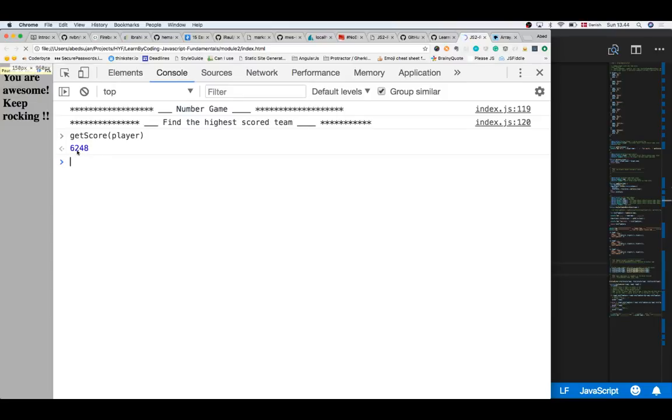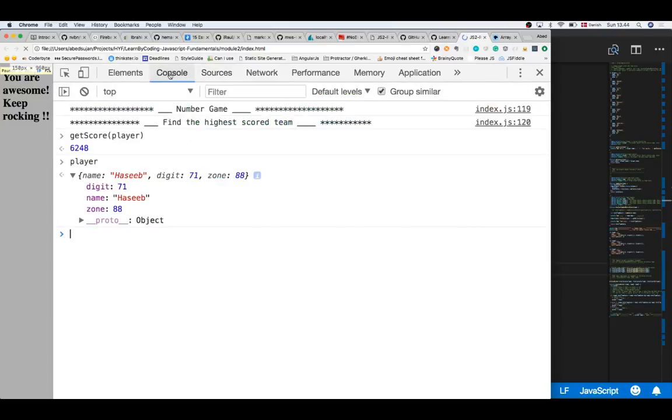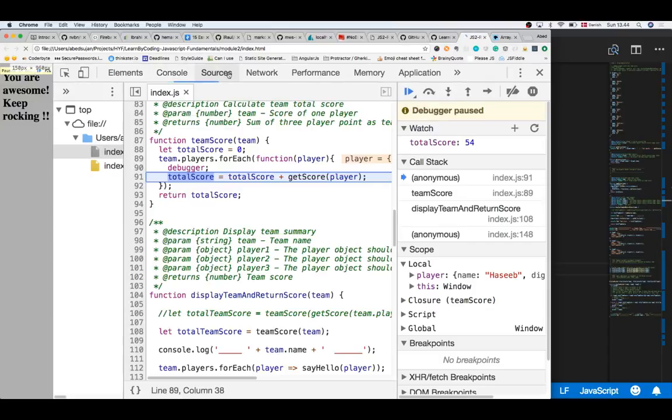Or you can write player as well here to see the player object. So this player has this information: digit, name, and zone. And this function returns the total score. If you come here again, total score is 54. And now what do you get here? 6,248. So it will add. So step over.